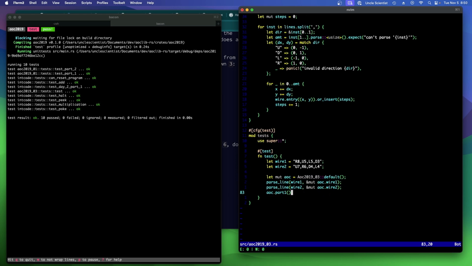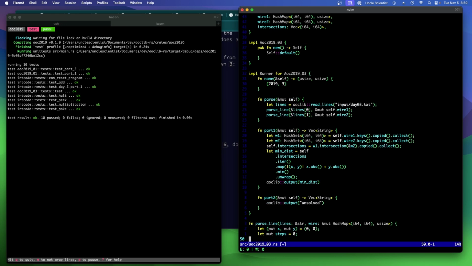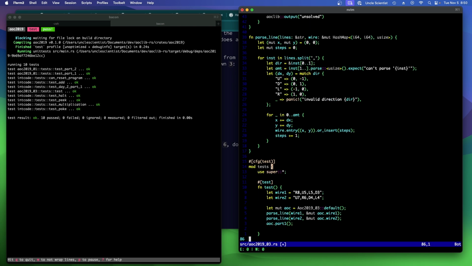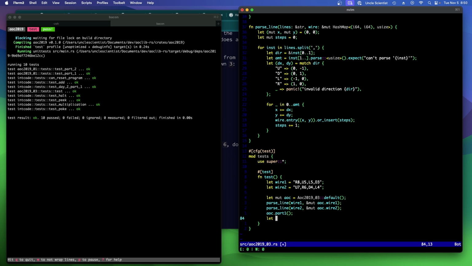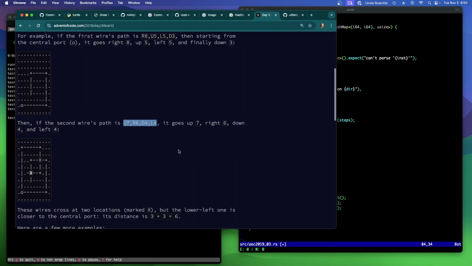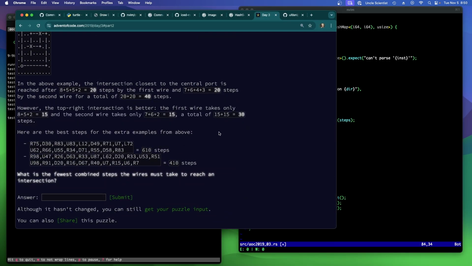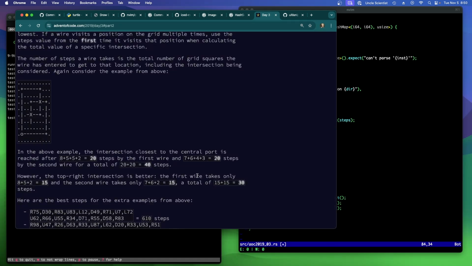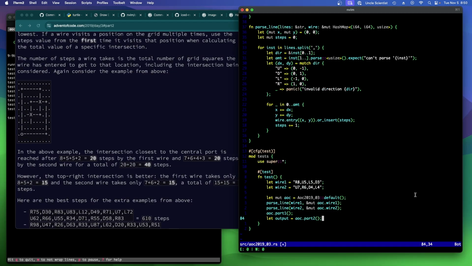Right? And now we have the intersections. And I should be able to run AOC part 2, which is returning a vec of string. So we can say let output is equal to AOC part 2, and it should be equal to whatever answer we're looking for here. We're looking for the string 30. Assert EQ 30 output of 0.